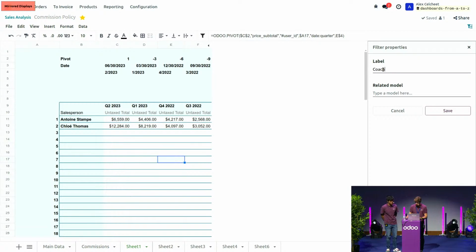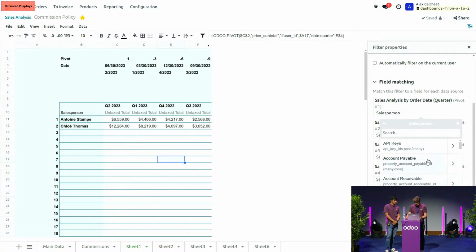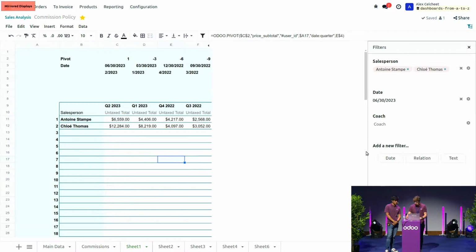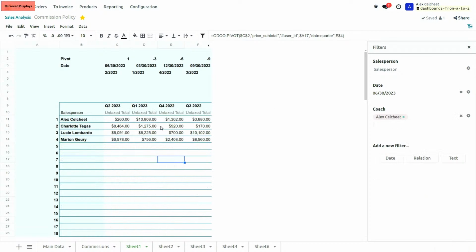So I'm just going to say who is the coach in this case. And then take a related model that's still going to be user because a coach is a user. And here, in this case, I will have to change the field matching because I don't want to get the salesperson. I actually want to get the coach of the salesperson. Just select the user as well, like this. So it's going to be a bit long if I do everything, so I'm just filtering on here for the example. But then you can see if I select myself, so I'm just going to remove the salesperson before. But if I select myself, here I will see all the elements of my team directly.